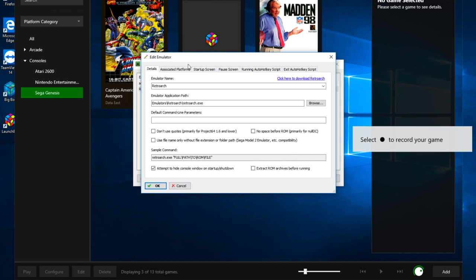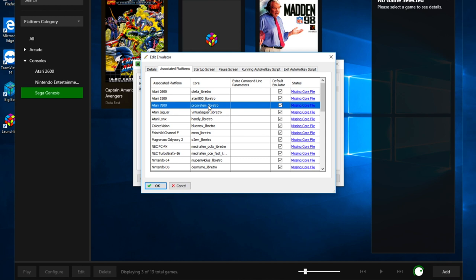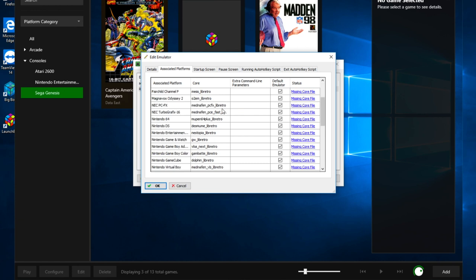And then, as I showed you before, there's missing core files for all these. So as you can see, Atari 2600 is Stella Libretro. So we're going to write that down. For Nintendo Entertainment System, we have Nestopia, the Libretro. And for Sega Genesis, we have the Genesis Plus GX, the Libretro. And that is for all the Sega Master System, Sega Game Gear, Sega CD, Sega 32X.